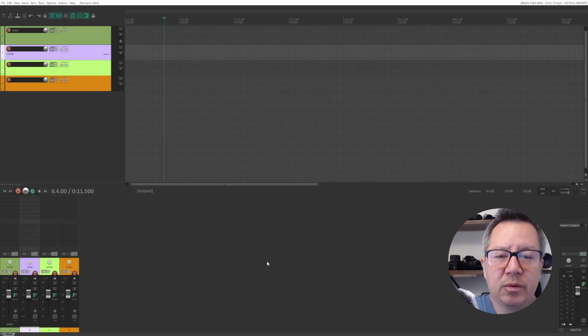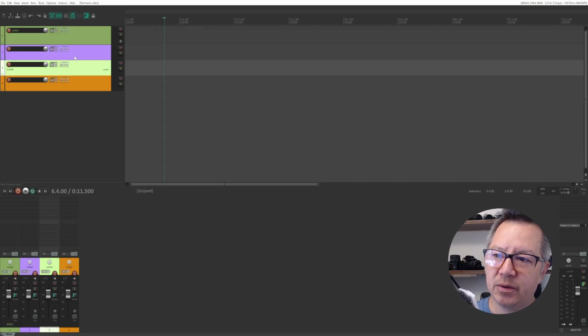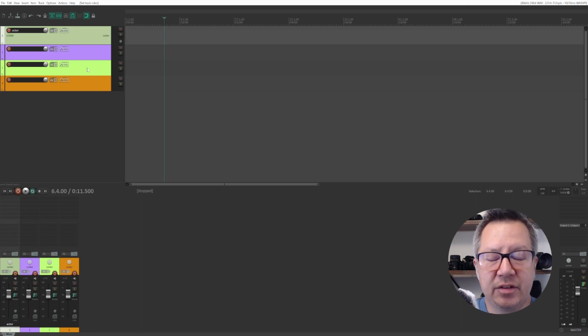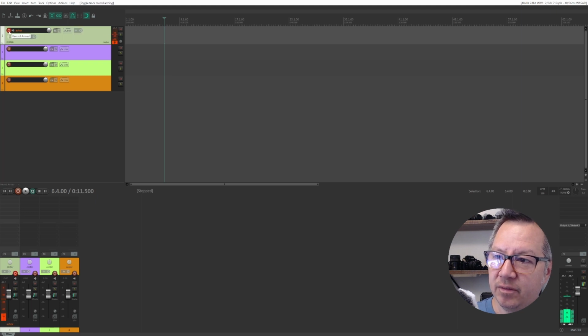Now we're ready to record. We've decided we're going to record here to track 1 in this case. There is a button right here to the left of each. Do you see these? This particular track is armed. The reason for this is kind of interesting.